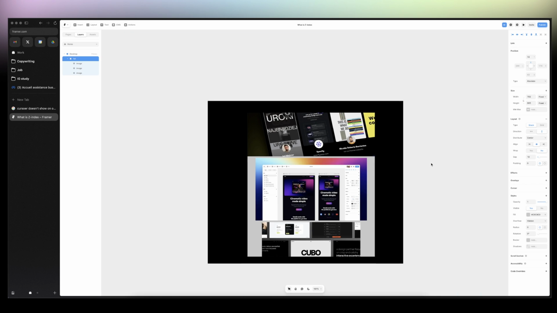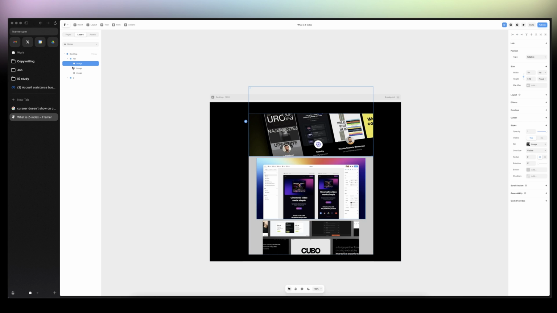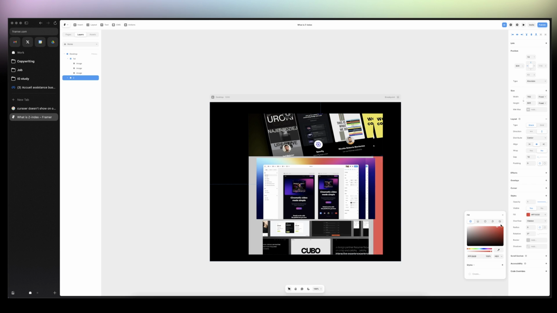Okay, and then I'm gonna duplicate it. That's the second one. I'm just gonna slightly move it. Okay, I'm gonna change the background color so we can distinguish.